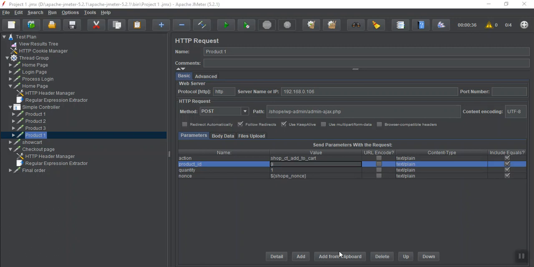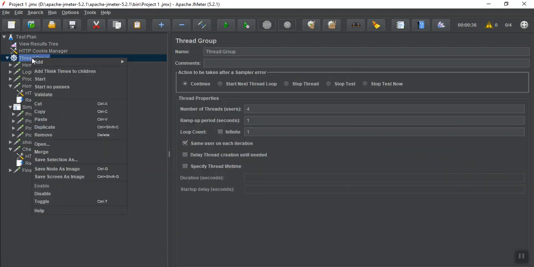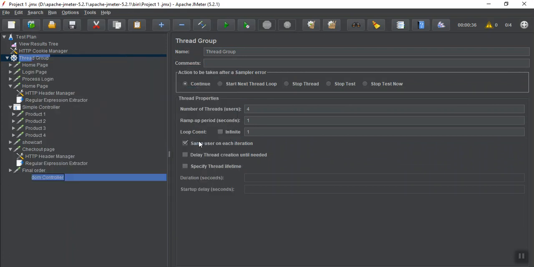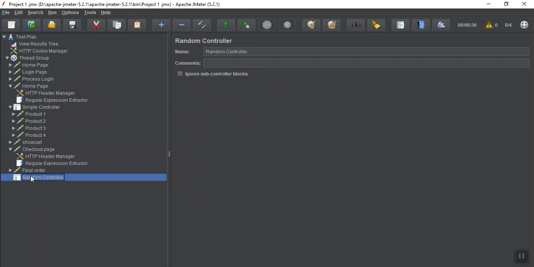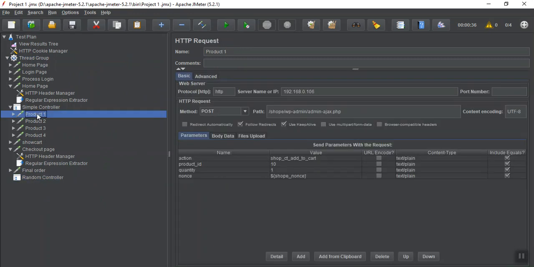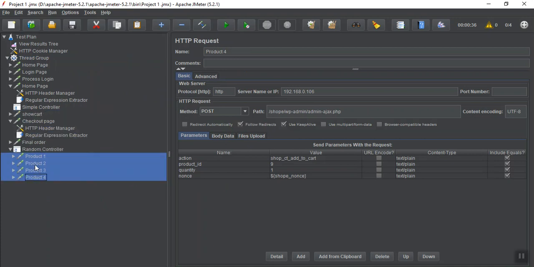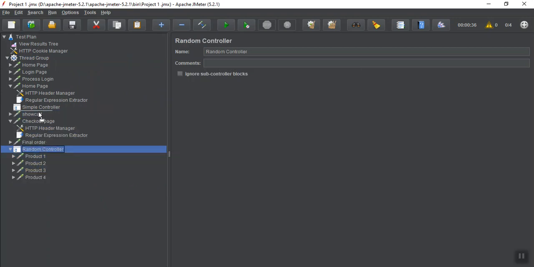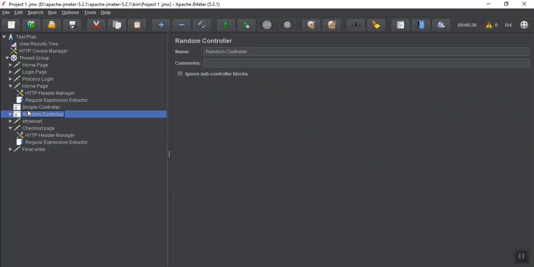Now suppose I just want to order one product, not all the products. So what I do, I add a new controller with the name random controller. Let me move all these things here, from simple controller to random controller. Okay, put it here. Fine. Let's delete simple controller.